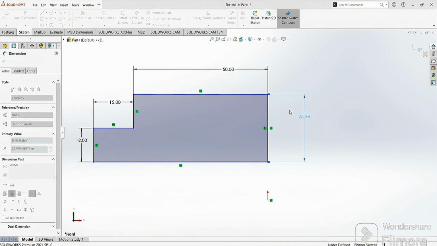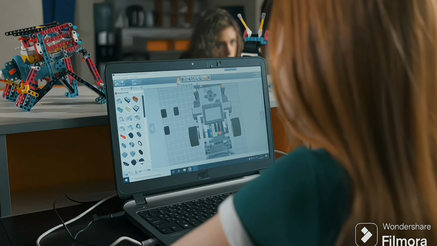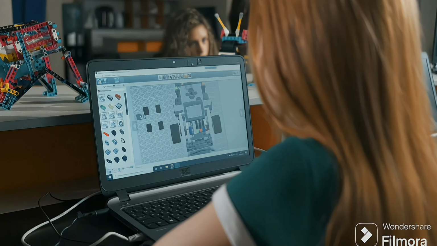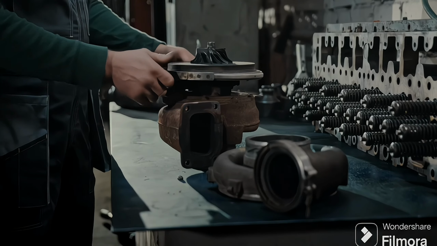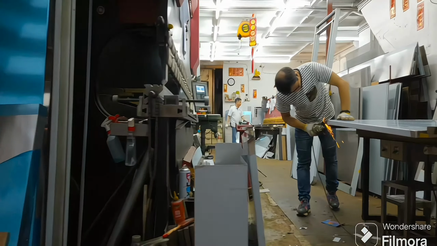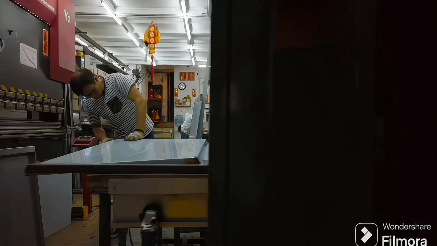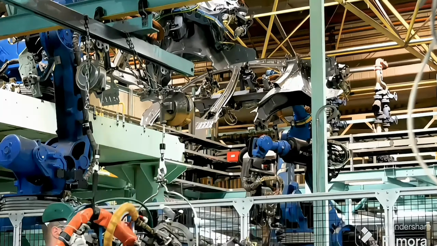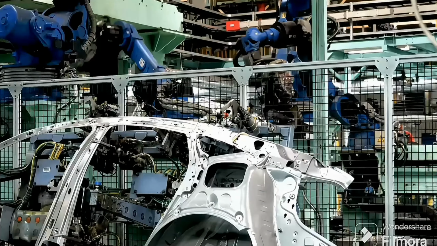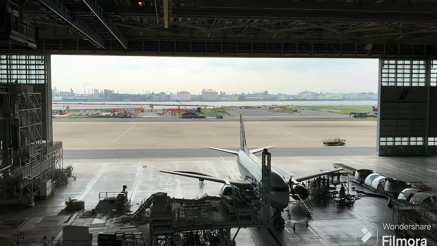Now let's discuss the application of SolidWorks in mechanical design and drawing. SolidWorks enables you to generate detailed technical drawings with dimensions and other necessary details. These drawings are essential for manufacturing and assembly. From aerospace to automotive, or medical devices to electronic devices, SolidWorks is used for drawing.